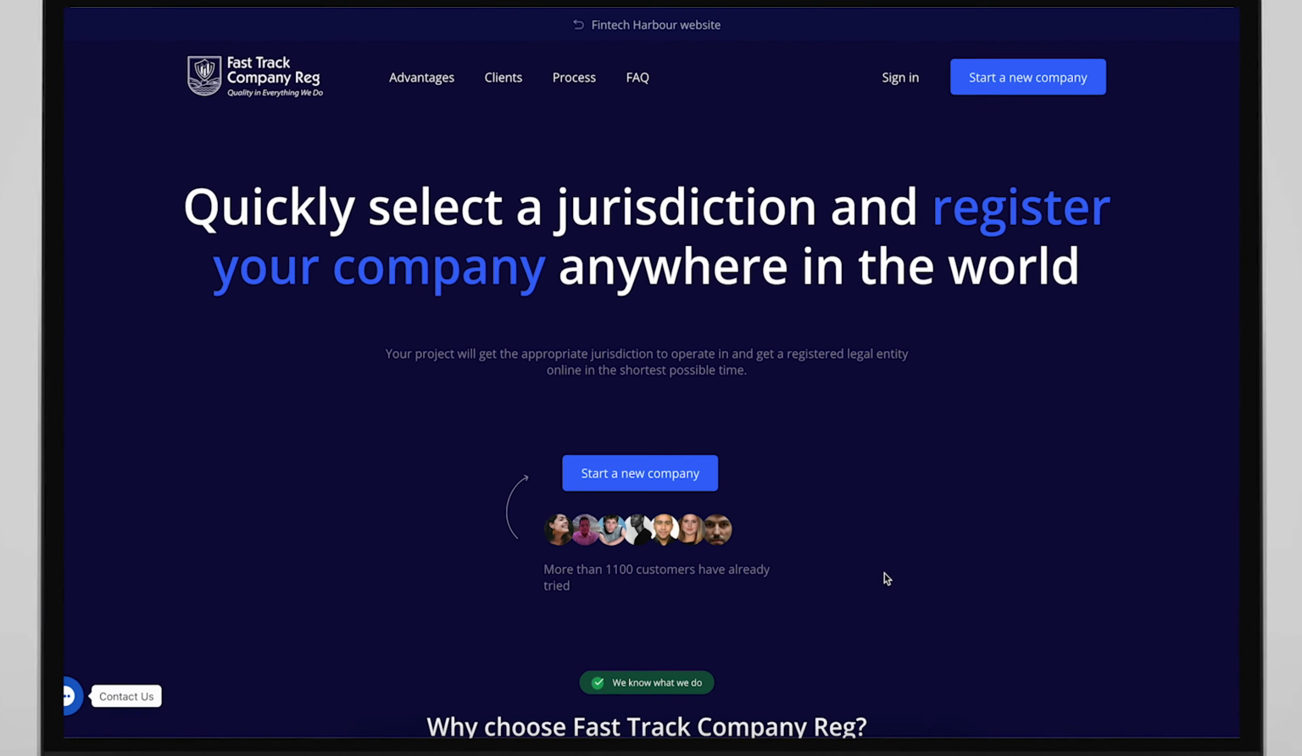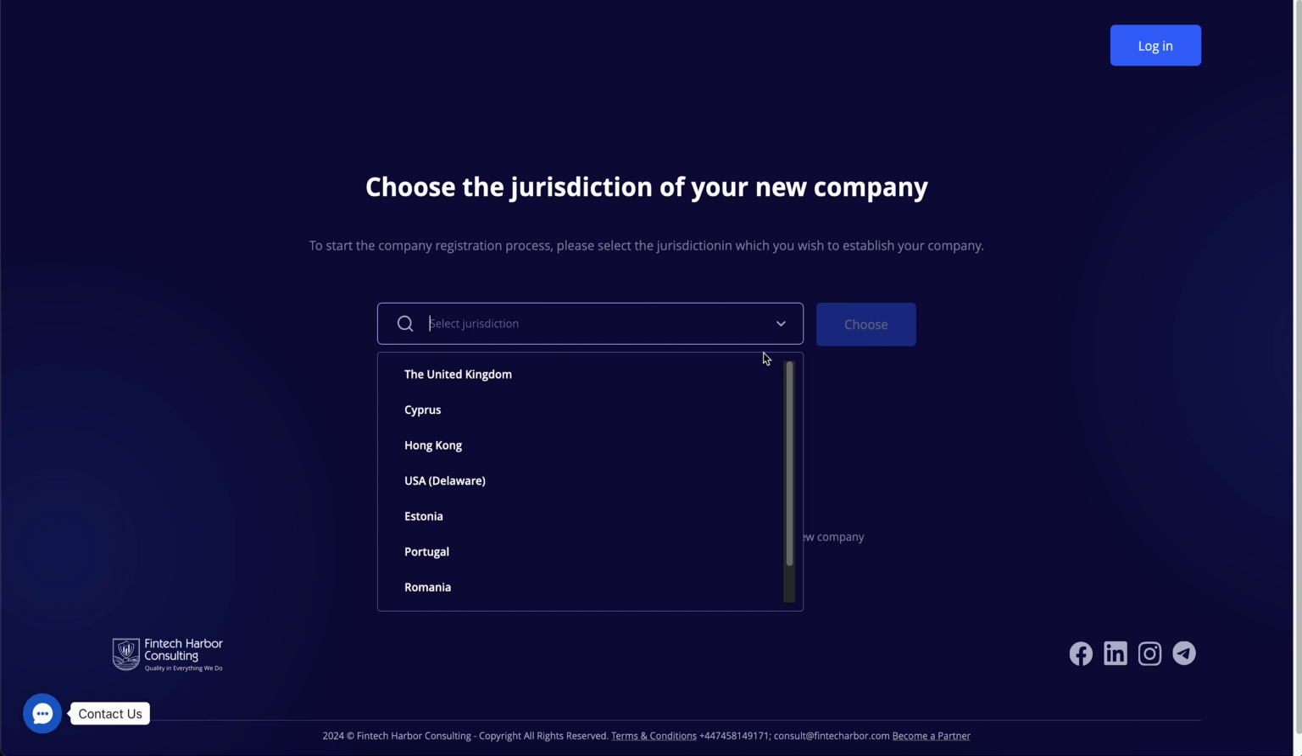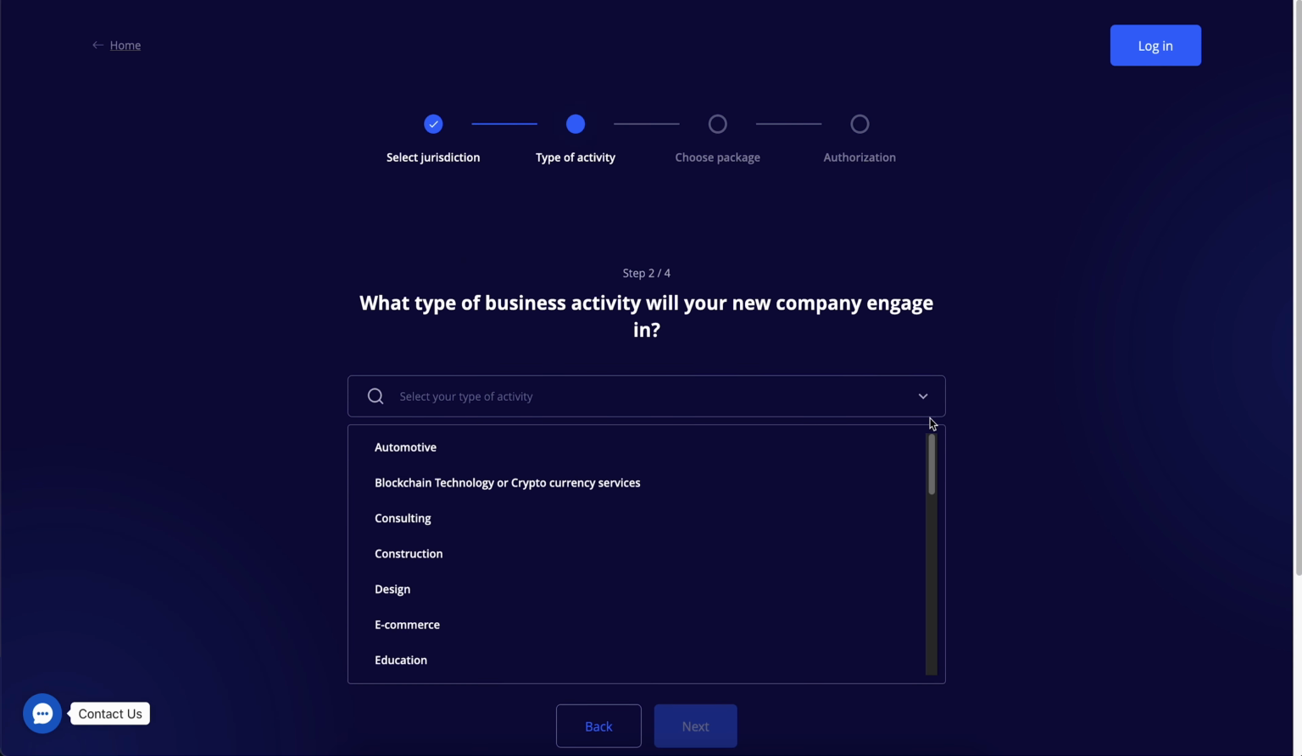To begin the company registration process, click on Start a New Company. If you already know which jurisdiction you want to register your company, select it from the drop-down list. Choose your field of activity.